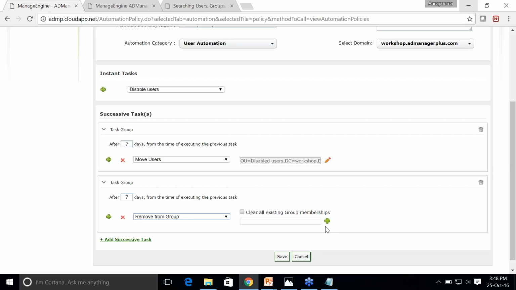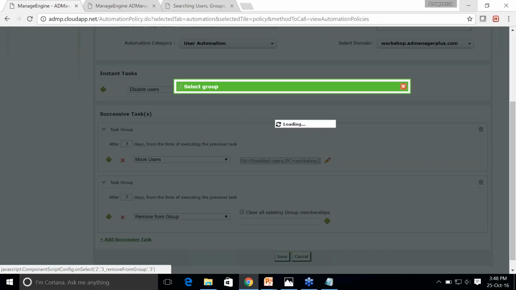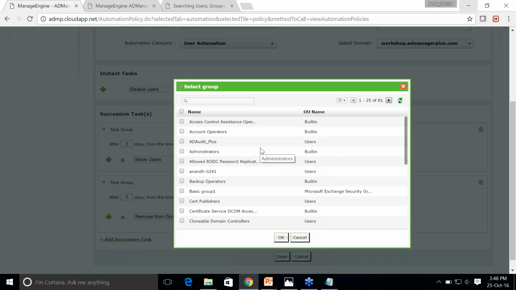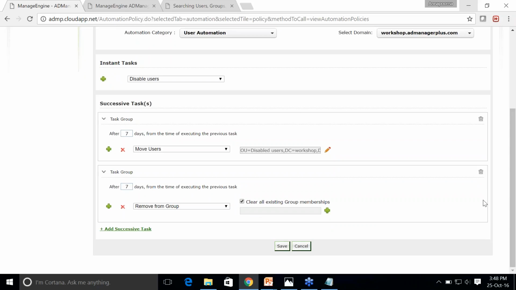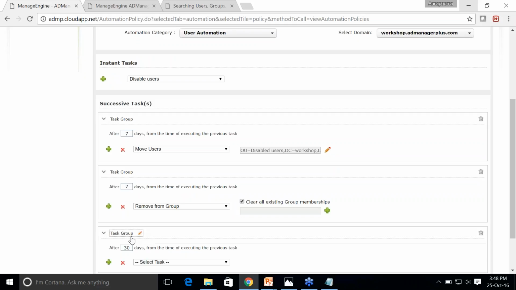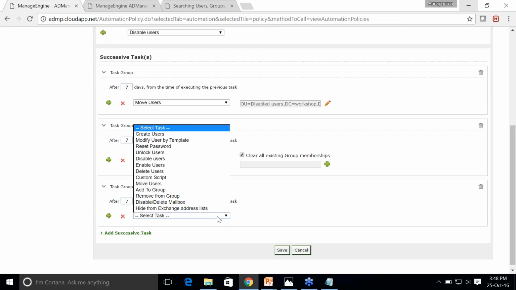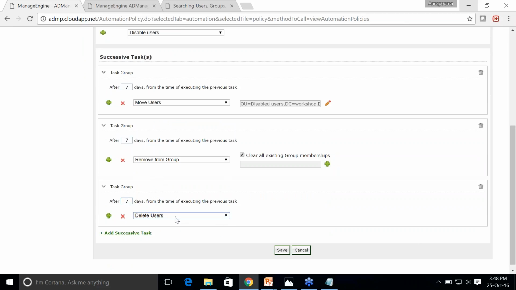You can either specify that particular group by clicking this plus icon. When you click this plus icon, you can see over here, you can choose any of the groups or multiple groups that you want to be removed from that user account, or you can just simply select this checkbox, clear all existing group membership, so that this particular account will be removed from all the groups. And after 7 days, I'm going to delete that user account. So after 7 days, choose the option delete users.